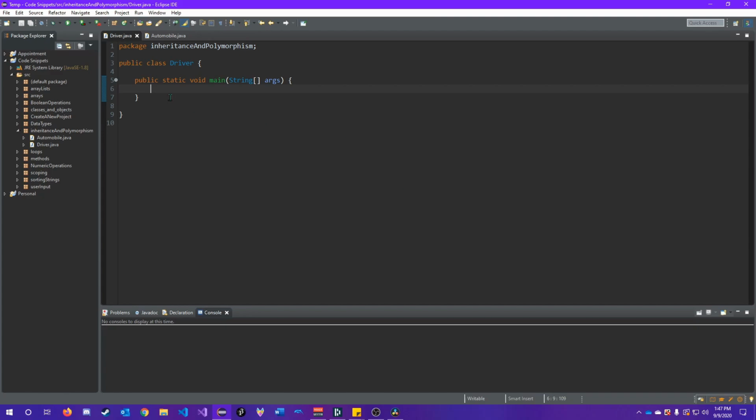So right now I've got the driver class set up, which is just going to drive the program. It's not an actual driver, like a driver of a car, which might be confusing because we also have the automobile class. So we're just going to make a generic class that represents any automobile. So any car, truck, motorcycle, anything like that, that will be considered an automobile.